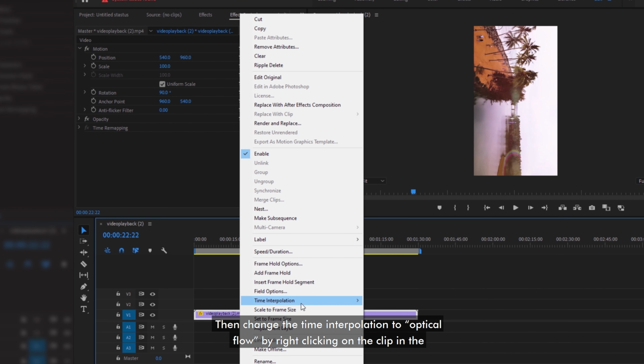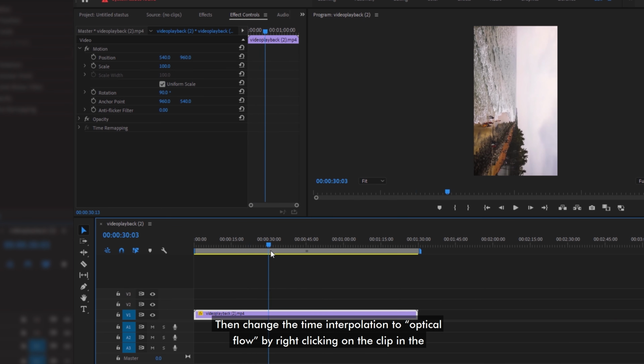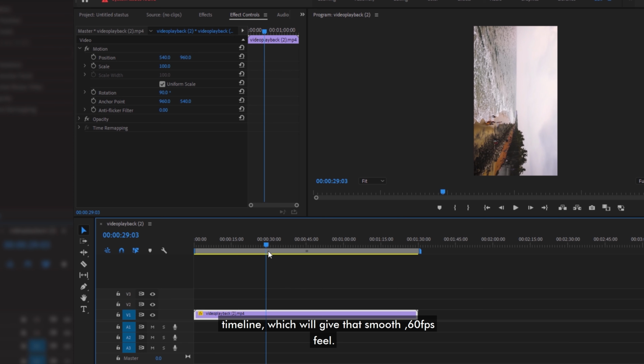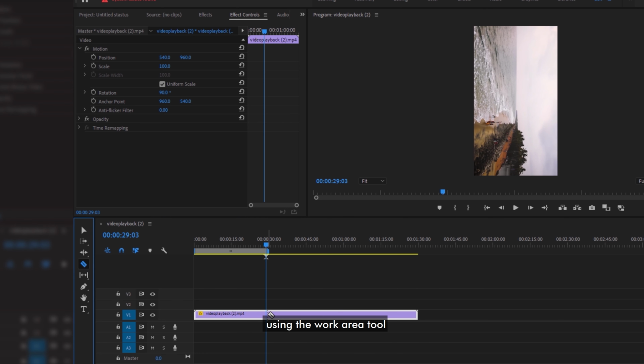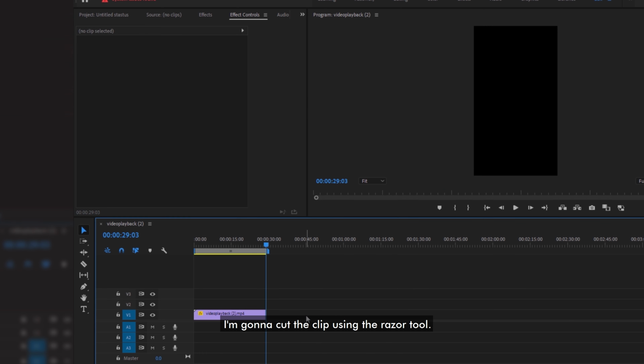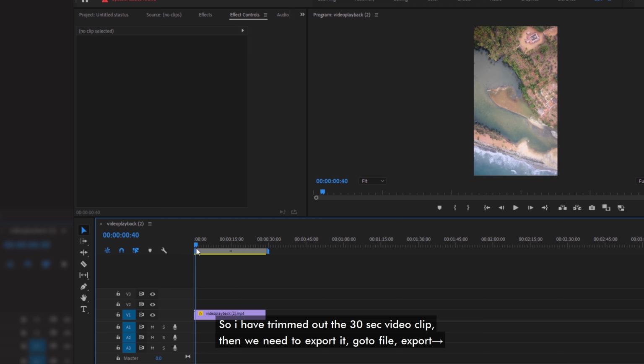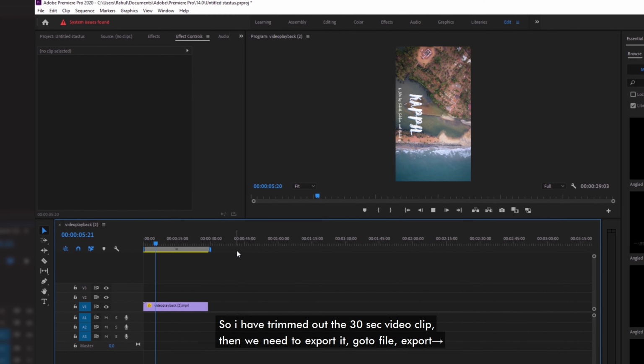Then change the time interpolation to optical flow by right clicking on the clip in the timeline, which will give that smooth 60 FPS feel. Then you need to either cut the video into 30 seconds or you can select a portion of the video using the work area tool. I'm gonna cut the clip using the razor tool, so I have trimmed out the 30-second clip. Then we need to export it.